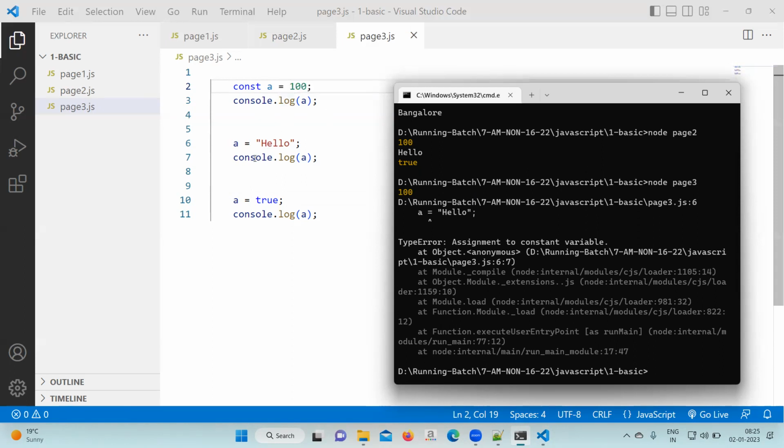But as soon as I went to line number 6, I'm trying to assign a equal to hello. You can see here, it says a equal to hello. The type error: assignment to constant variable. The constant variable becomes a fixed variable, and you are trying to change the value, which is out of your control, so you cannot do that. JavaScript will not allow that, right?